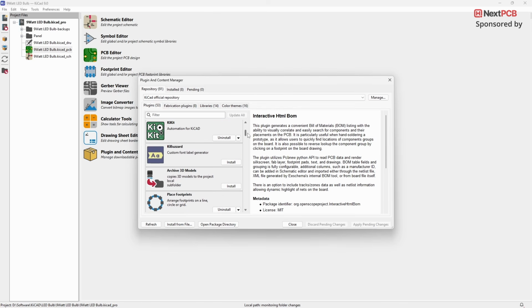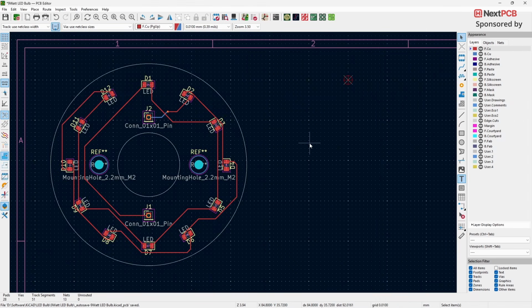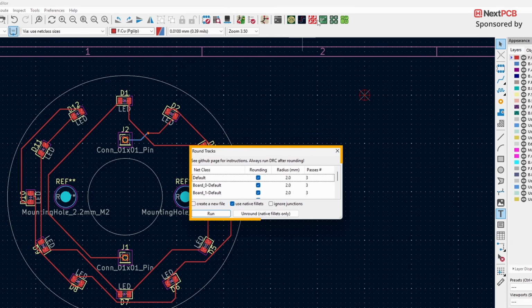The next plugin we'll look at is Rounded Tracks. This plugin is used to create smooth, rounded edges for your PCB tracks. Before using it, make sure you have routed your entire PCB board. Once routing is done, click on the Rounded Tracks plugin. A pop-up window will appear.